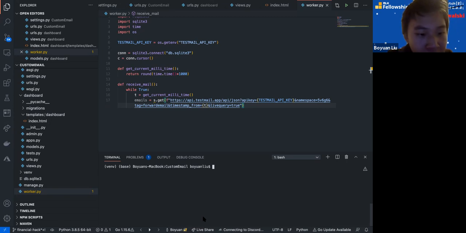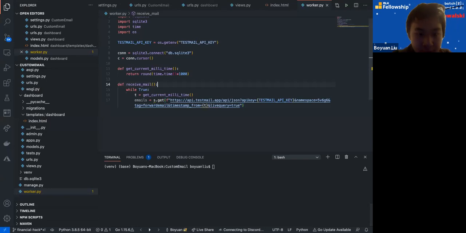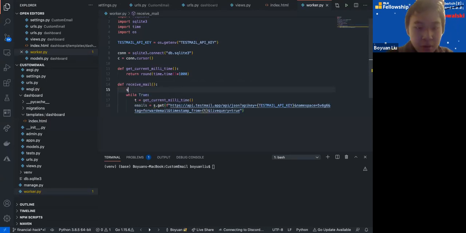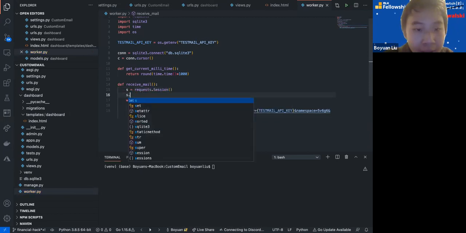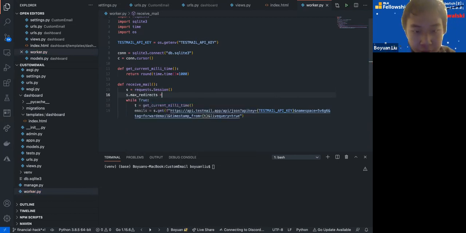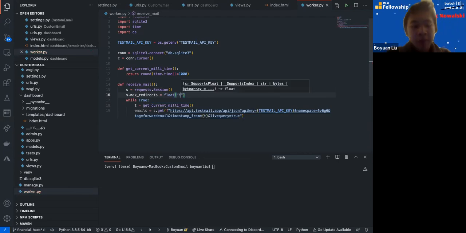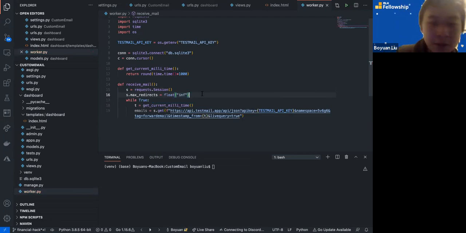So in here, we're going to say s equals requests.Session, and s.max_redirects equals float. I don't know. Apparently it didn't give me an error, so I'm assuming this is correct, but there's definitely a better way to do it. For now, this is kind of a buggy fix.